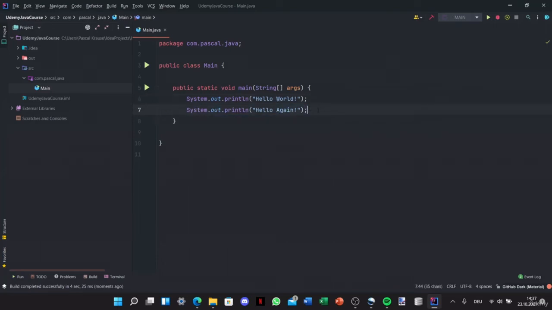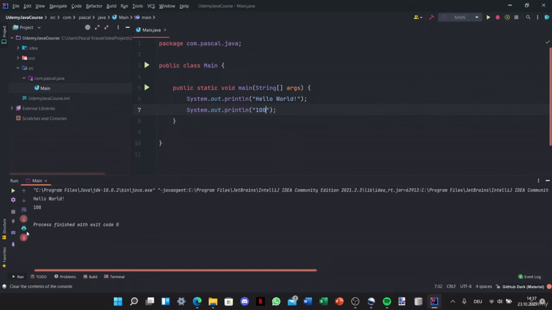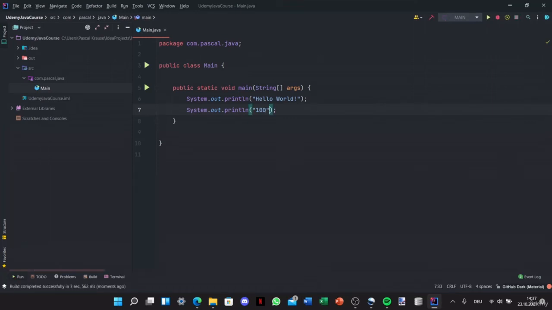Okay, so for example, if we now want to use numbers in there, we can just remove this text, and either we can put 100, or we can put 100 into double quotes. I will explain the difference right now when I have successfully run this program. And as you can see, hello world and 100. So what's the difference between using the number with double quotes and without? You can see no error.